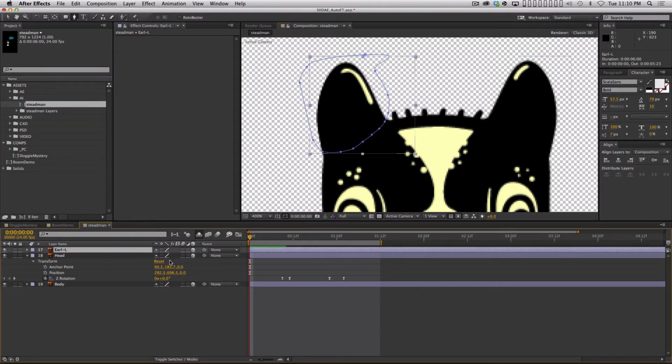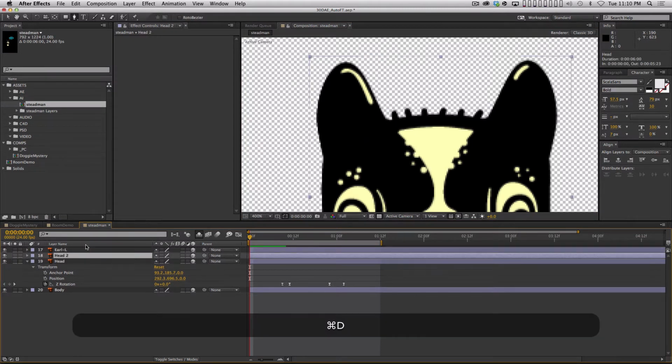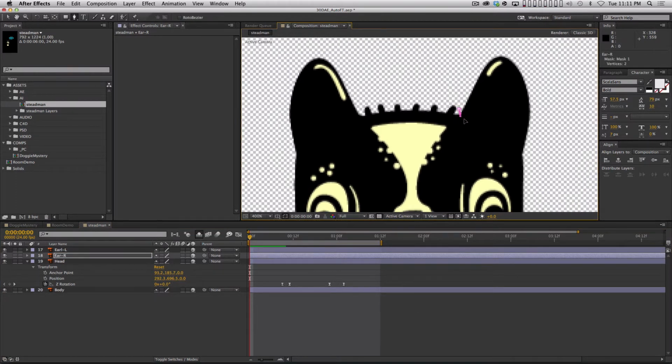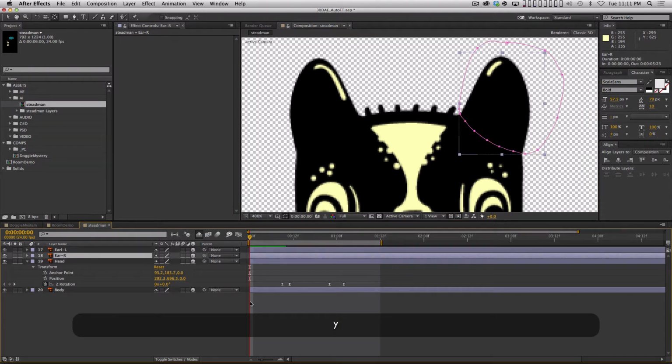And then I'm going to duplicate the head one more time, and I'm going to call this ear-R. We're going to do the same thing. We're just going to draw a rounded mask like this, and there's the ear. All right, now let's put the anchor points in the right spot.